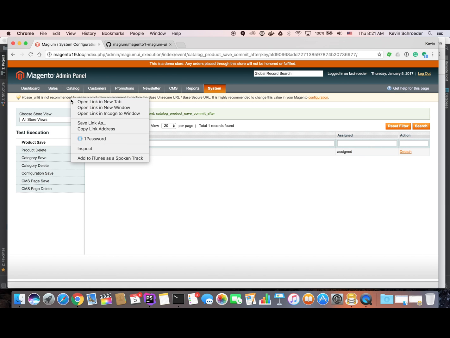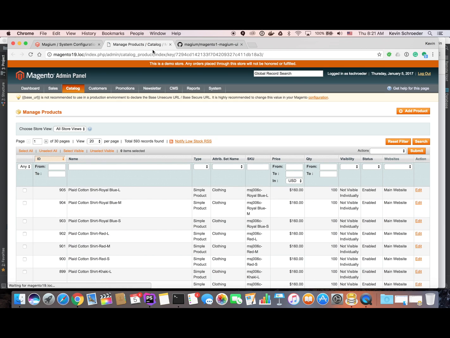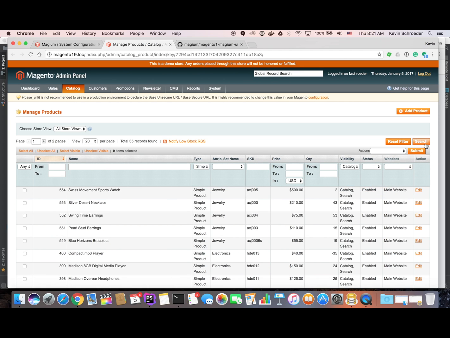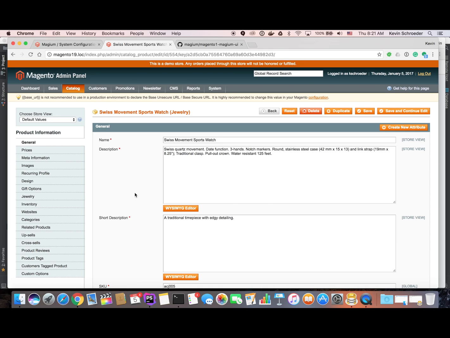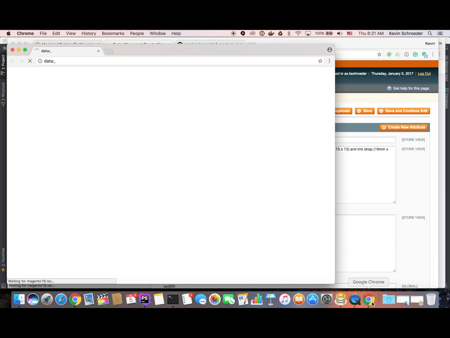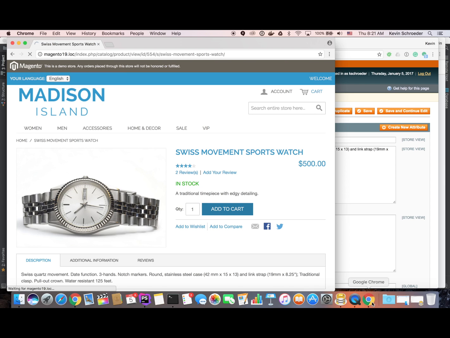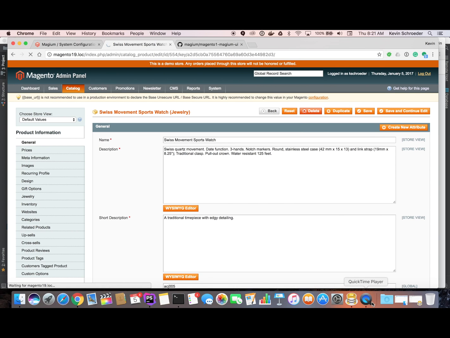So let's go to our catalog, and we'll open it up in a new link here. We're going to find a simple product that is visible, and we'll choose the Swiss Movement Sports Watch. Now remember, we turned off the queue, so this is going to run every time we save it. But when you're in production, you would want to use the queue so you're not incurring the save performance penalty. We'll not make any changes, we'll just click save. We see that we're saving it, and it goes through the exact same thing that we saw earlier. Piece of cake, huh?